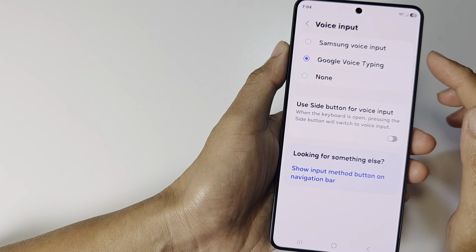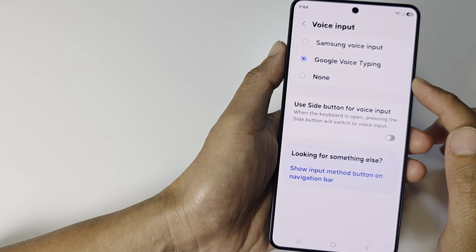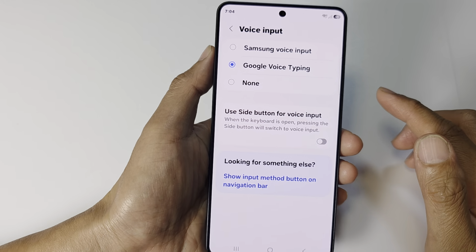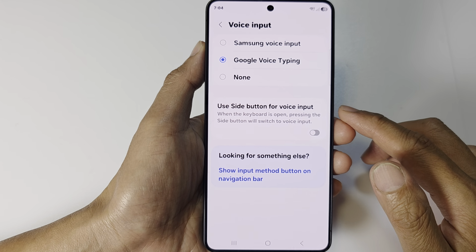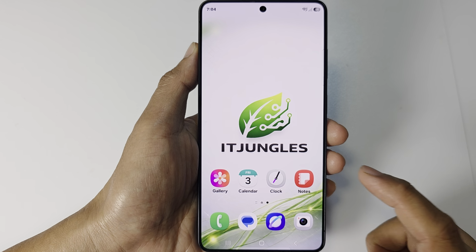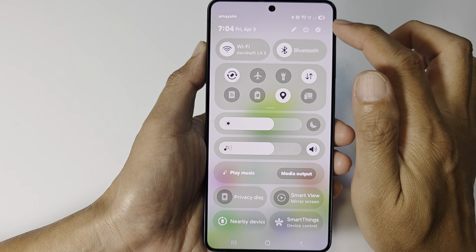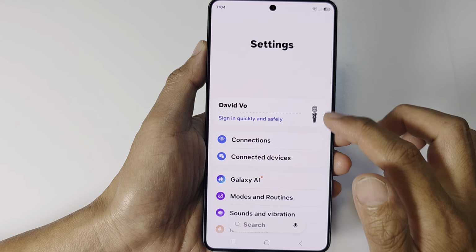How to set keyboard to Samsung voice input or Google voice typing on Samsung Galaxy S26, S26 Plus or Ultra. First, tap on the home button to return back to the home screen. Then swipe down at the top and tap on the settings icon.